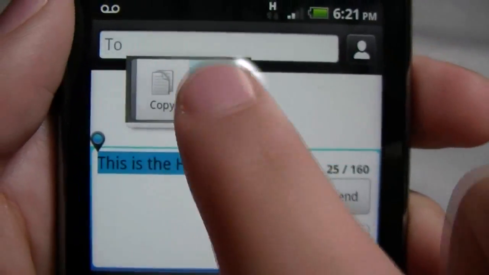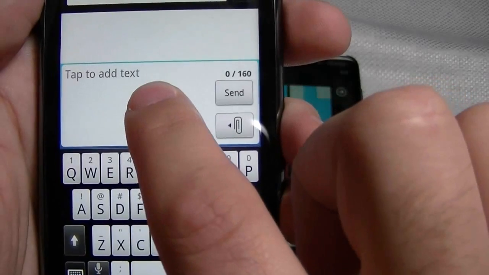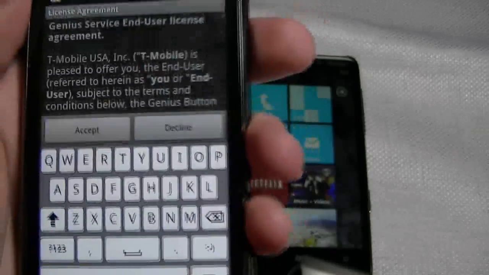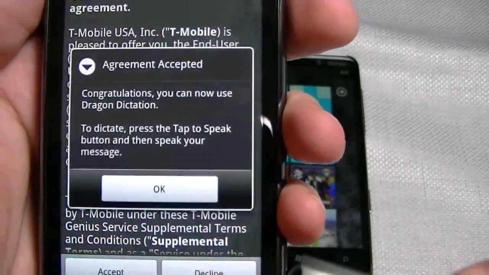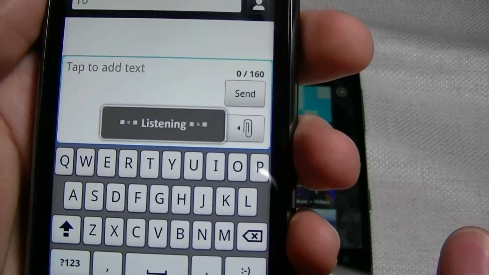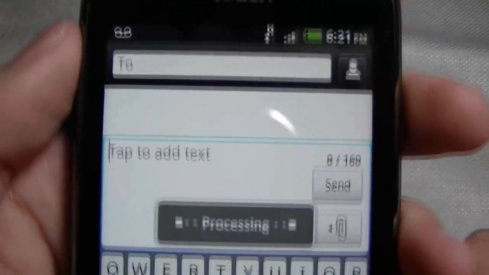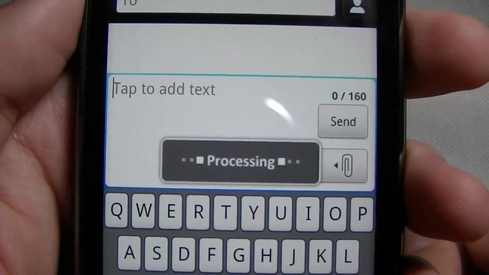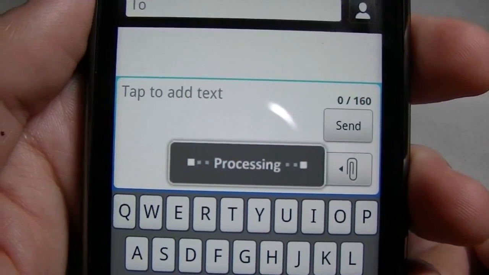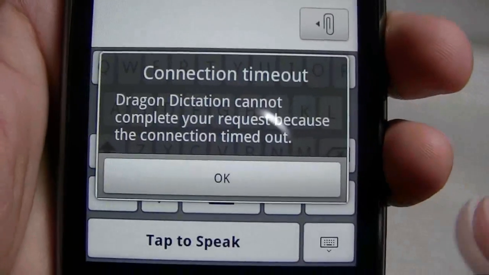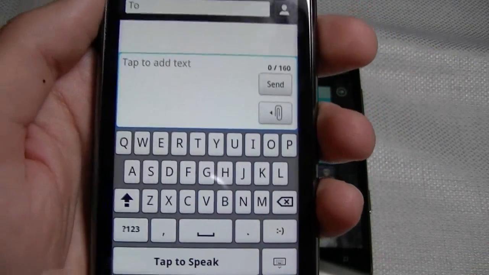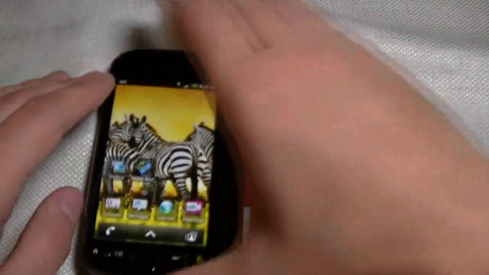So let's go to select all and let's cut it all. And then lastly, let's go to input method again, Dragon dictation. Accept. This is a test of the Dragon dictation typing software. Let's see what happens. It's processing. Connection timed out. I'm not sure. It's usually right on the money, though, I have to say, with the Dragon dictation. It usually catches what I'm saying right away.